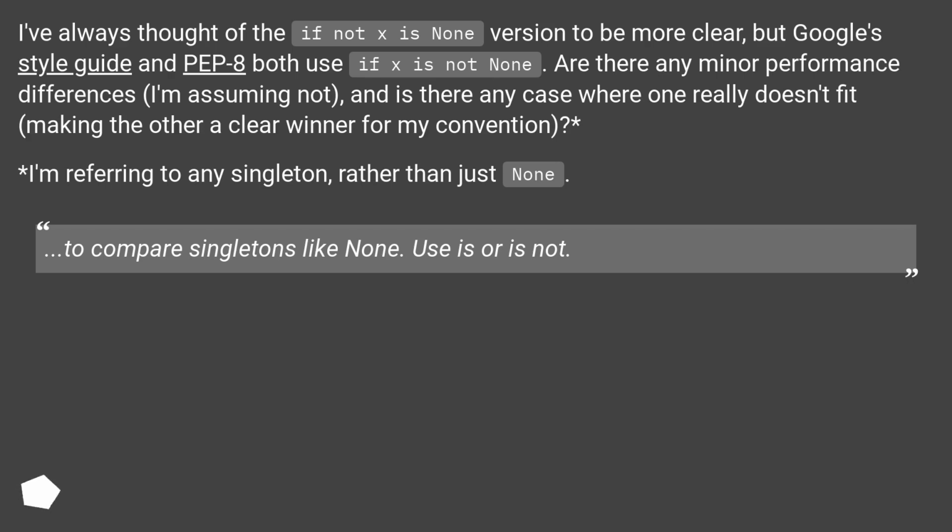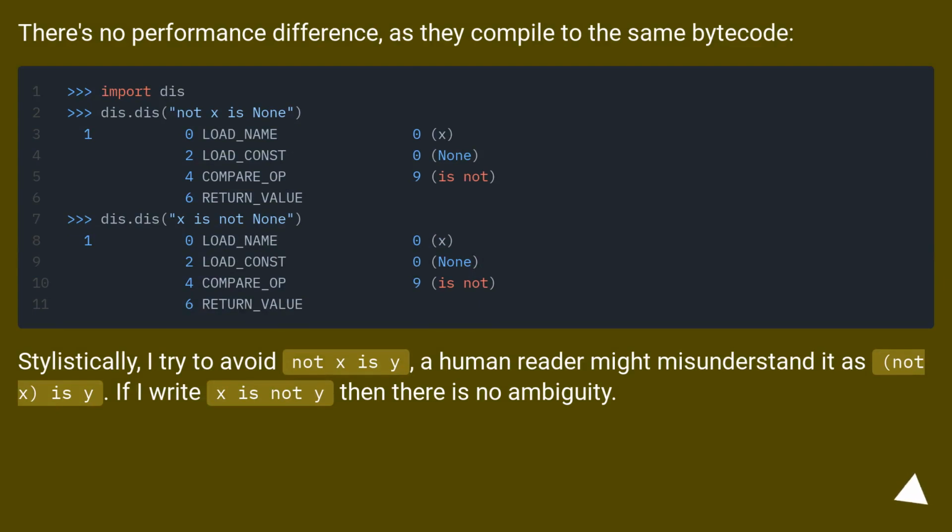I'm assuming not, and is there any case where one really doesn't fit, making the other a clear winner for my convention? I'm referring to any singleton, rather than just None. To compare singletons like None, use is or is not. There's no performance difference, as they compile to the same bytecode.